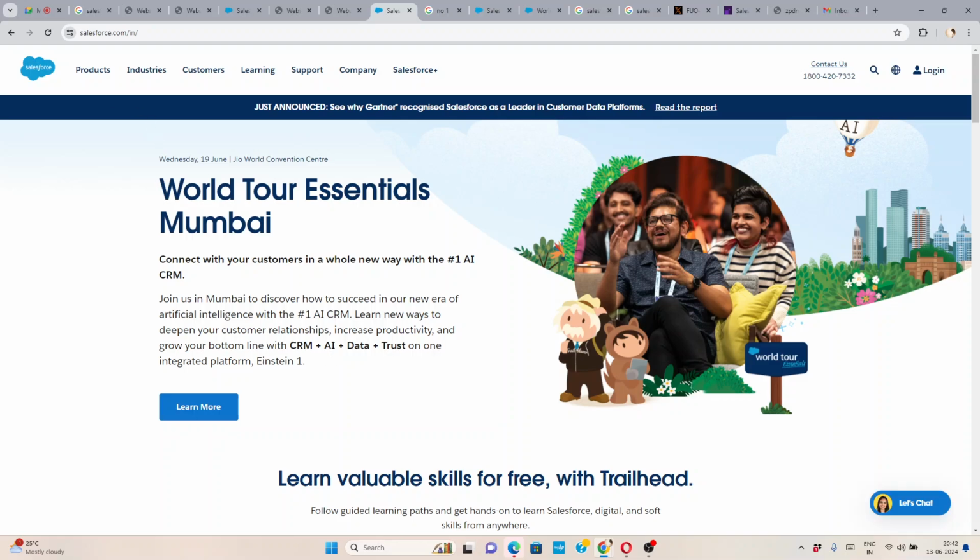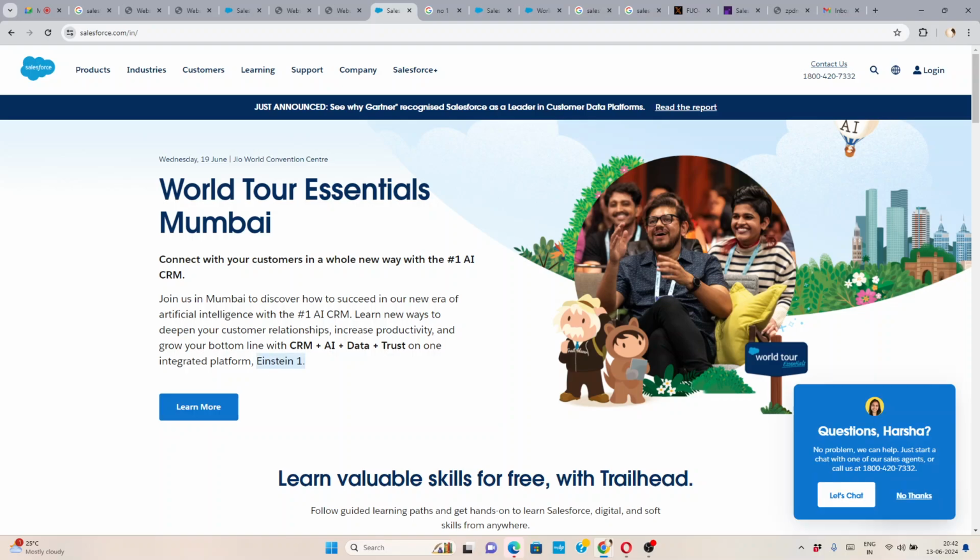See, CRM plus AI plus data plus trust on one integrated platform, that is Einstein One. Artificial intelligence has been introduced in Salesforce for the past 2 years or so, and ChatGPT-kind of capabilities and data science are implemented, everything is implemented in Salesforce now. Recently, in my last project, I worked on this kind of GPT. When you give a requirement, it will give you Apex programming code. It's a very interesting project.